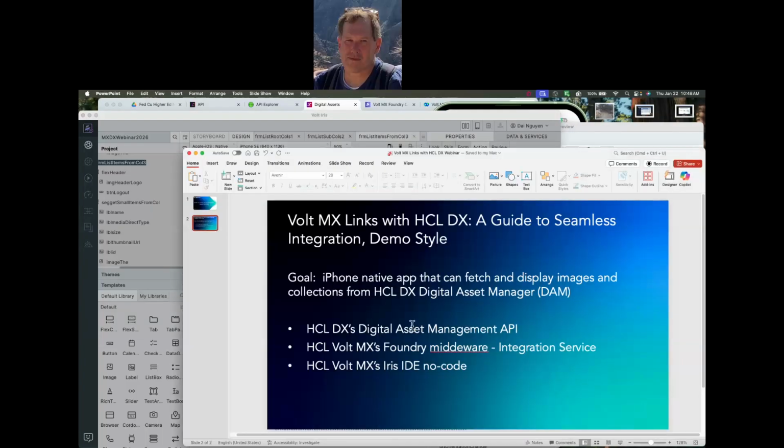So we took advantage of the API coming from DX. We integrated that as an integration service into Foundry middleware. Then we used Iris no code to generate an actual iPhone native application that can be deployed to your phones. Okay. I hope that helps everyone, and it shows you the very powerful link between MX and DX. So that concludes my presentation. Back to you, Daniel. If there are any questions, I'll be perfectly happy to answer.